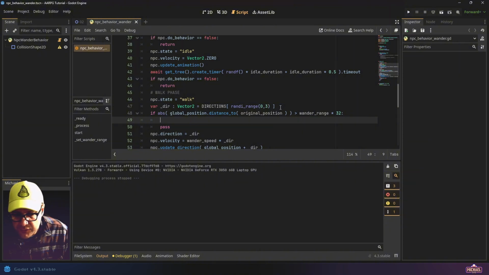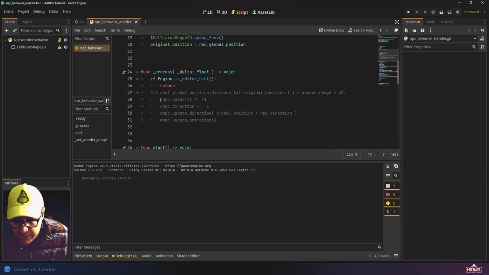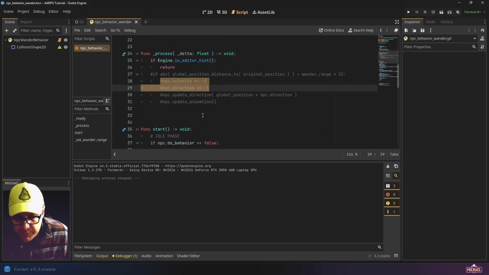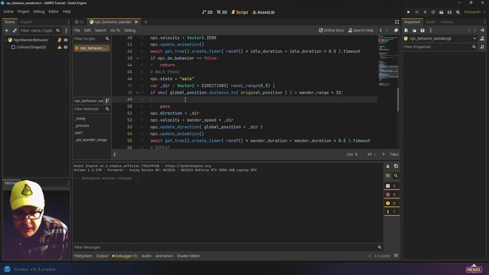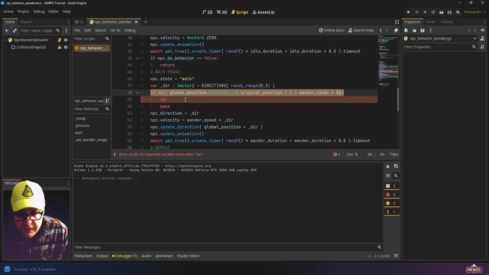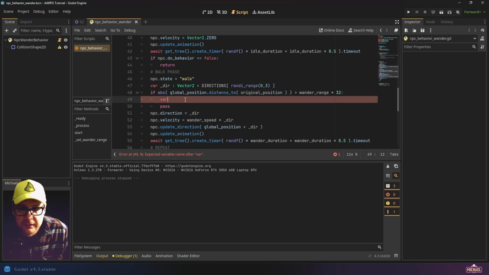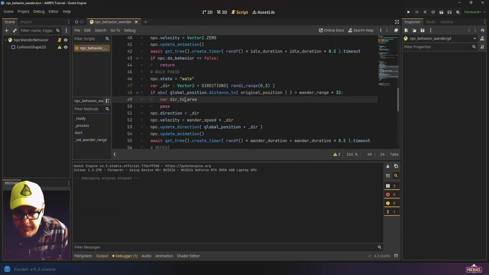And then instead of just flipping him, changing the direction and the velocity like we did here, multiplying those by negative one and then updating it, what I'd like to do is simply choose a new direction, the direction that will most directly point the NPC back towards the wander area. Here's how we're going to do that. First of all, we know that if this condition is true, he's outside the area. So we're going to get a direction to the area. We'll call this dir_to_area, and this is a Vector2 variable.